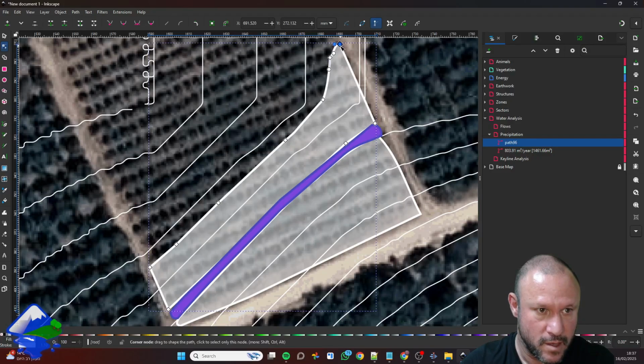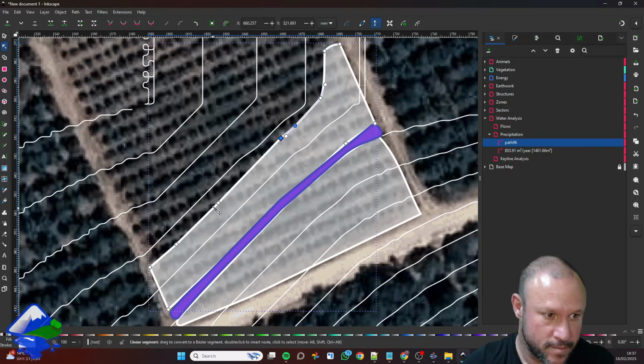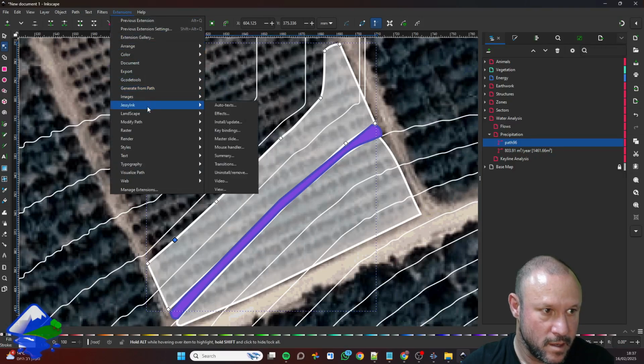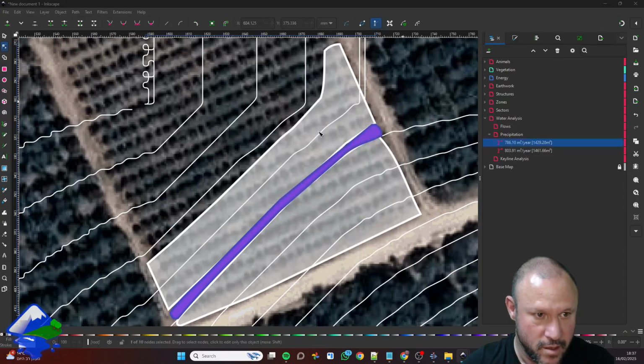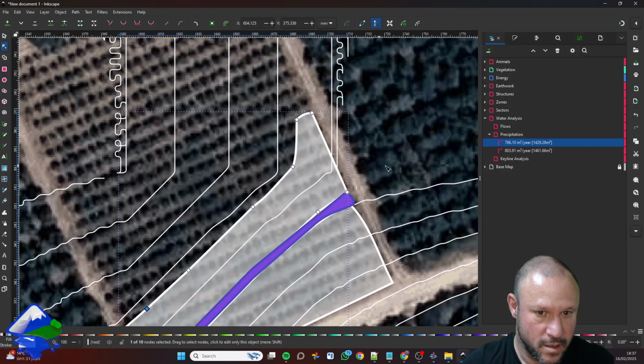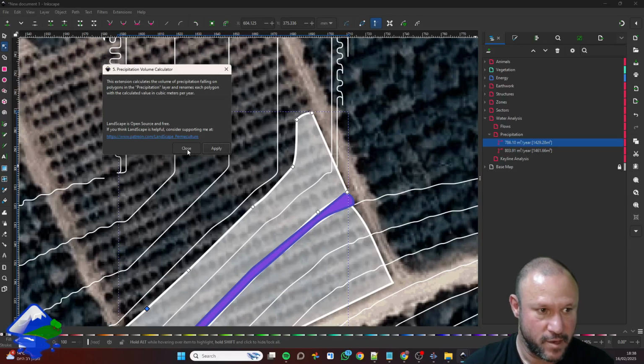I need some more, so I can another time Control Z, going to water analysis, precipitation, path. I need it to be a little bit bigger, so I'm gonna give it a little bit more space, not a lot. Okay, and another try, and I can see it's already almost there. I can leave it like this or do another one. It depends on how flexible you are with the amount of water that the swale will catch.